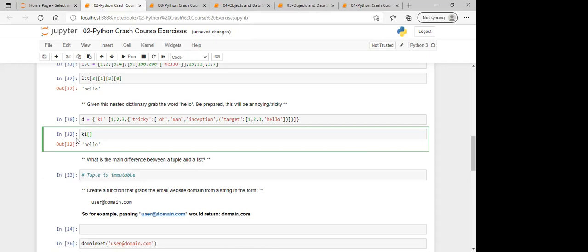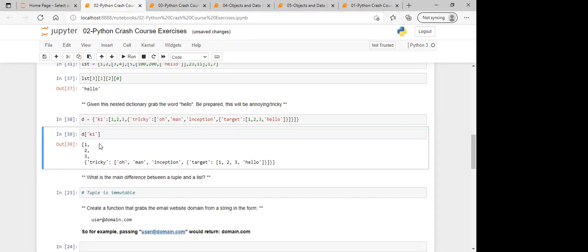So inside D, you have to pass D square brackets K1, inside strings, inside quotes, because it's a key. Yeah. So you can double click the key and do quotes. It will put them on both sides by itself. Now you enter, control enter, right? So you got a list.